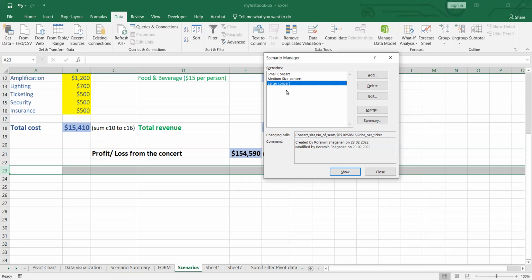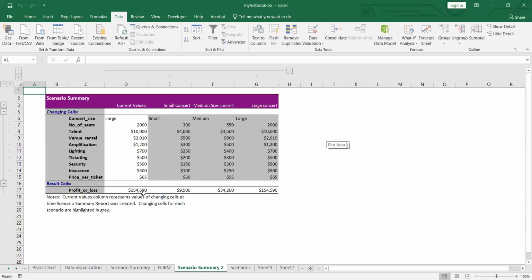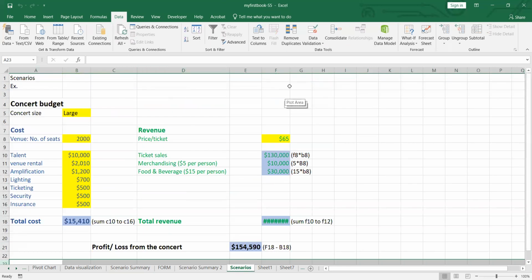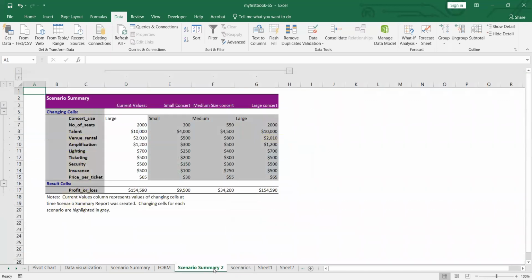If you want to compare these scenarios together, you can use the scenario summary report by clicking on Summary, then choosing the result cell and clicking OK. Then it generates the scenario summary report for you. But make sure that all the data is updated, because this report is static. If you have to go back and change anything in your scenarios, you have to generate this report once again, otherwise it will be old data that might be wrong.